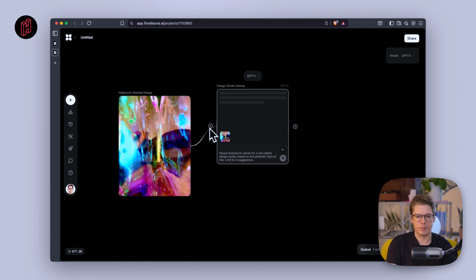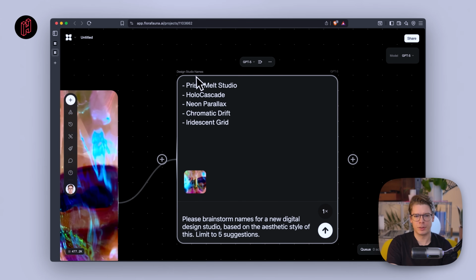I like the visual cues you get, like it's extracting information from this image, and then it's trying to build design studio names. Okay, so we get Prism Melt Studio, Hollow Cascade, Neon Parallax, Chromatic Drift, and Iridescent Grid. That's interesting.